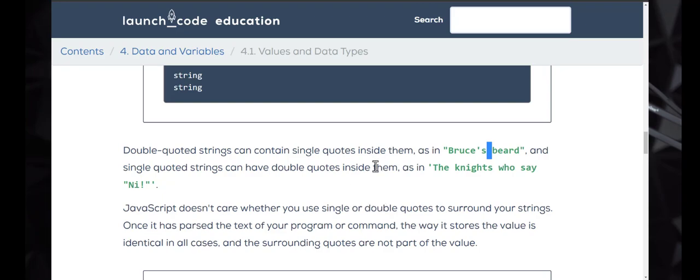And then it says that single-quoted strings can have double quotes inside them, as in 'the king who says nigh.' You can put double quotes inside of a single quote, but it's got to be either/or. It can't have a single quote at the beginning and a double quote at the close. It can't do that, and it's not going to work if you try this with Bruce's beard right here. Let's go ahead and play with that.